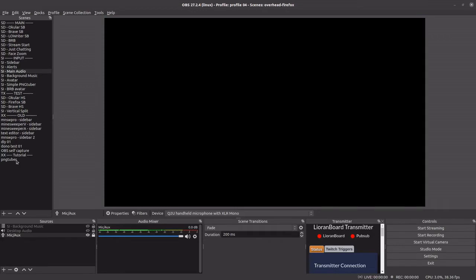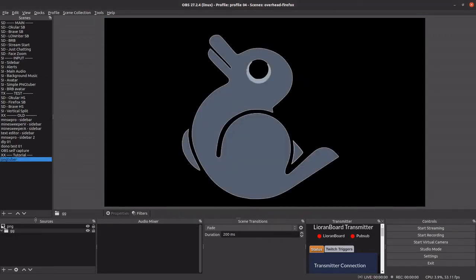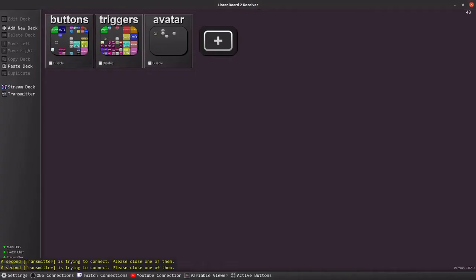Now let's click back on PNG tuber and watch what happens to this down here, this little GG group. When I'm talking, it lights up, and when I stop, it stops. Now let's move over to Lioranboard to create some buttons that will activate when GG becomes active or goes dark.